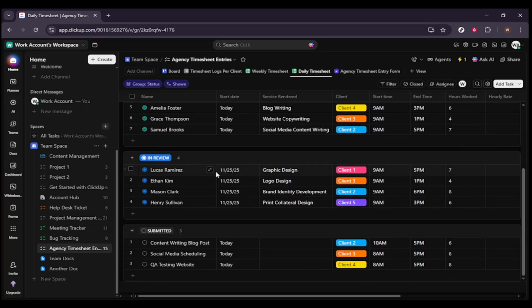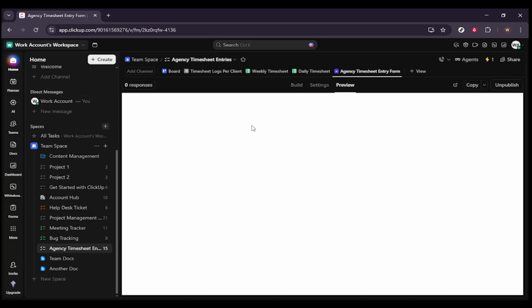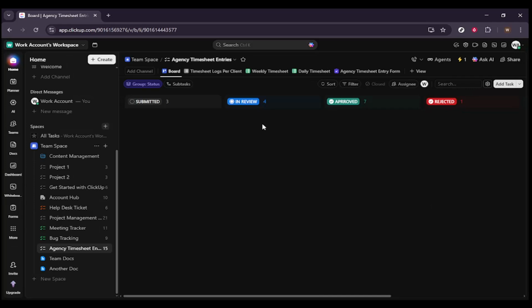Forms make time entries simpler and more consistent because they guide the person entering time to include the right details every time. Finally, switch to the Board view to see the same timesheet data in a visual workflow layout. When you are done, return to Timesheet Logs per Client so you can continue reviewing time by client in one place. That covers everything you need to know.